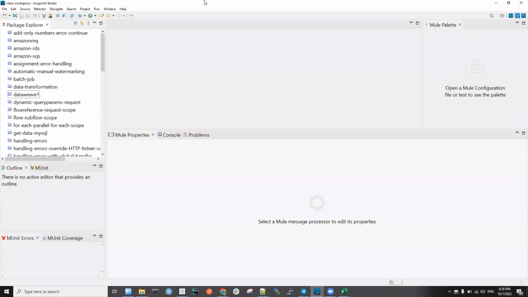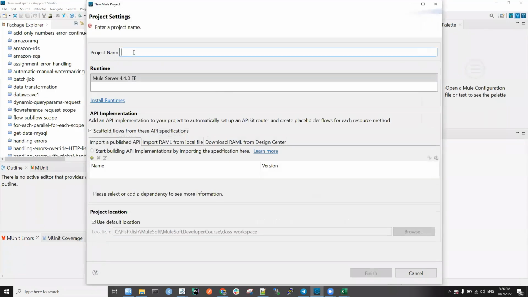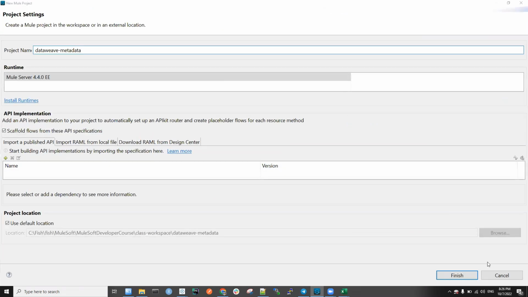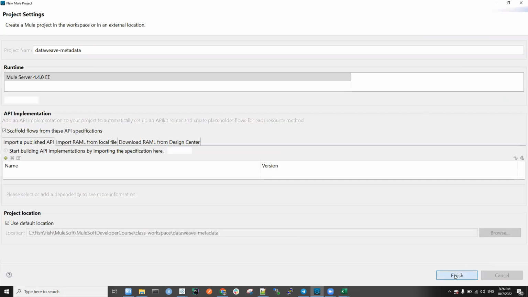So now let's create a project. Just new project. Let's call it data transformation, DataWeave, metadata. Finish.